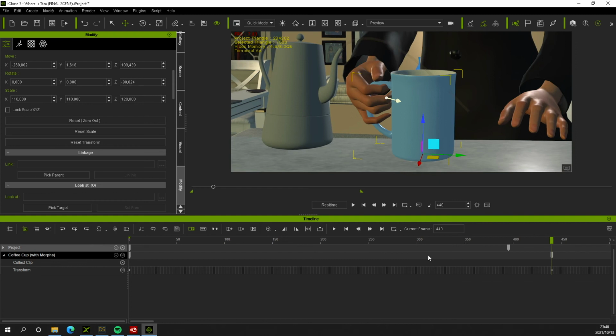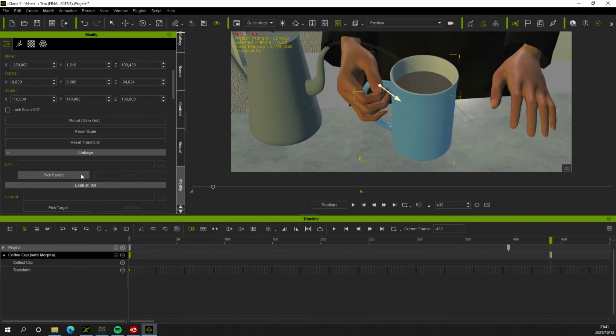Now we do the same for the cup, which is exactly the same process. Let's position the cup and link the cup to Emma's hand.